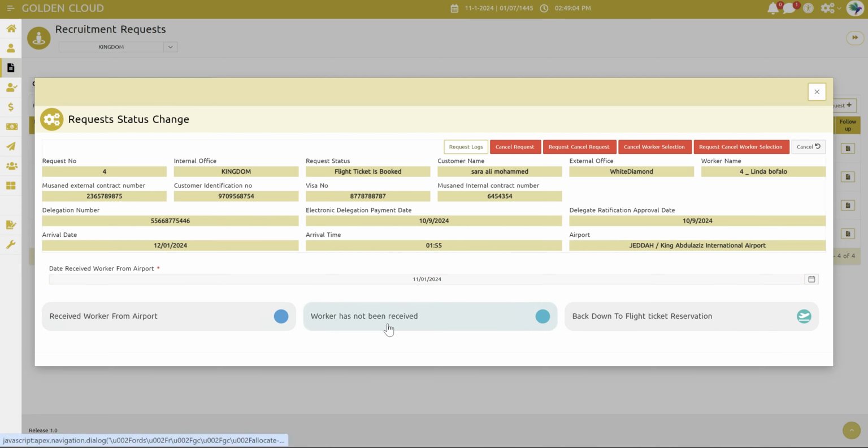Worker has not been received. Alternatively, if there are any unforeseen circumstances or delays, we select this option. It indicates that the worker has not yet been received, allowing us to manage and address any issues promptly. So in this example, we will be choosing received worker from the airport, and we need to upload the receiving date. Let's go and choose today's date, and received worker from the airport.